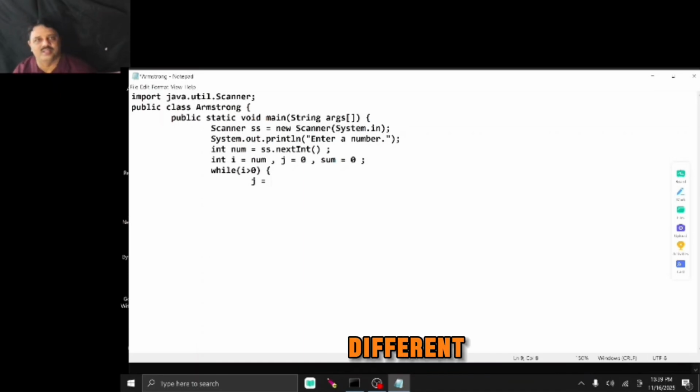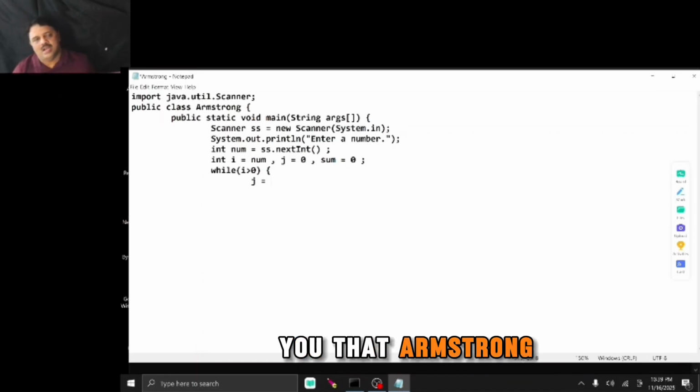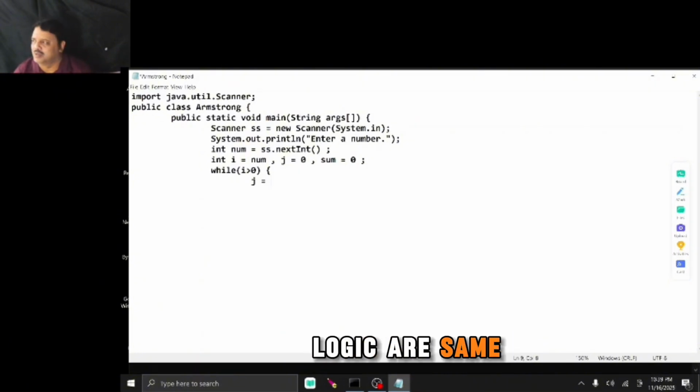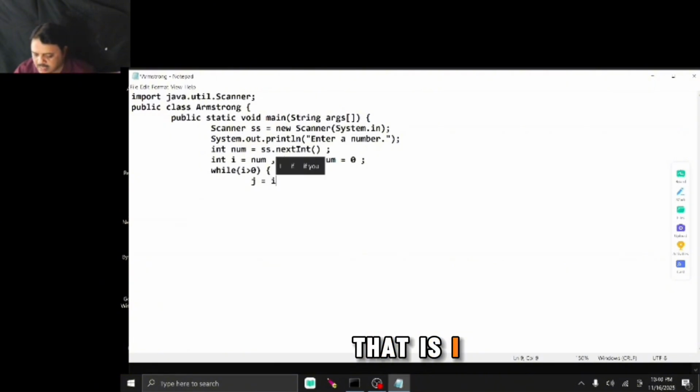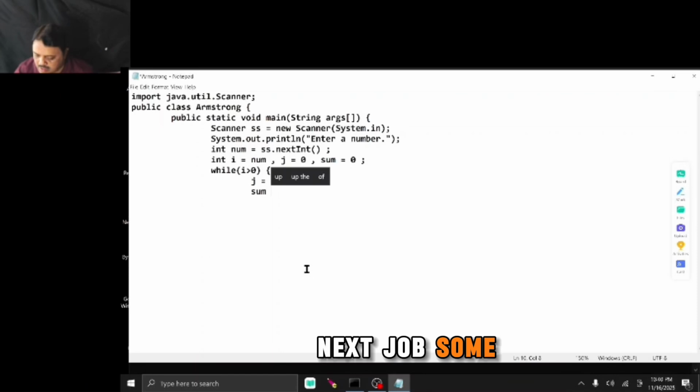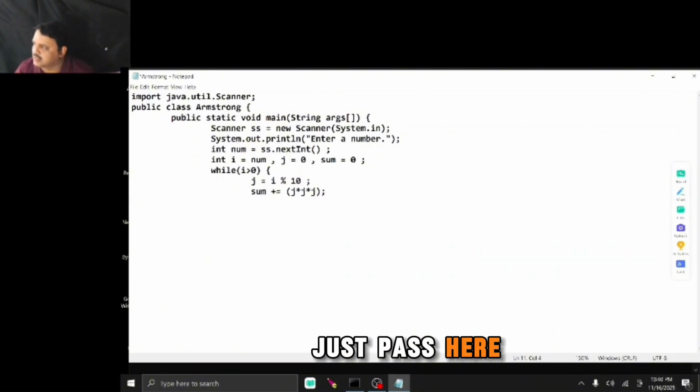The logic is not different. I already told you that Armstrong number, palindrome, sum of digits, and reverse number logic are the same, similar type of logic, with only some differences. j = i % 10. What is my next job? sum += j * j * j. Then I pass i /= 10, that is, i = i / 10.